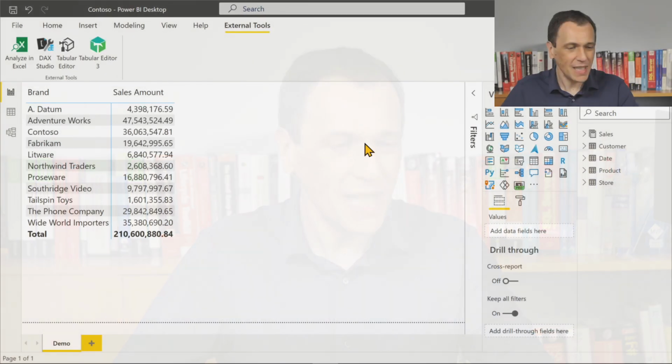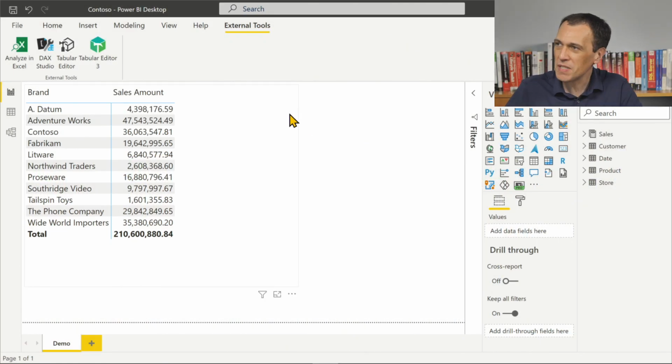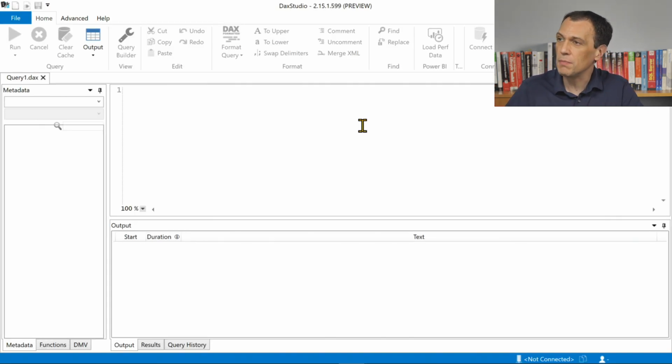Ciao friends! In this Unplugged video, I'm going to introduce two new preview features introduced in version 2.16 of DAX Studio. I'm going to show, in this example, which is a simple Contoso database, how to open DAX Studio as an external tool, so I will be connected to this model.